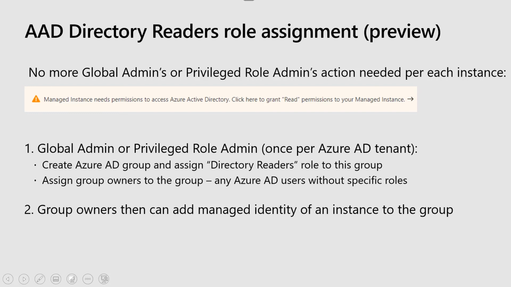In the next step, any persons creating those instances can be assigned as group owners to the newly created group. It could be any Azure AD user without any specific role attached to it. Once this is done, and after this propagates, after a couple of minutes, to the Azure Graph, owners of this group, basically people that are actually creating these instances, can on their own now add the managed identity of their instances to the previously created group.